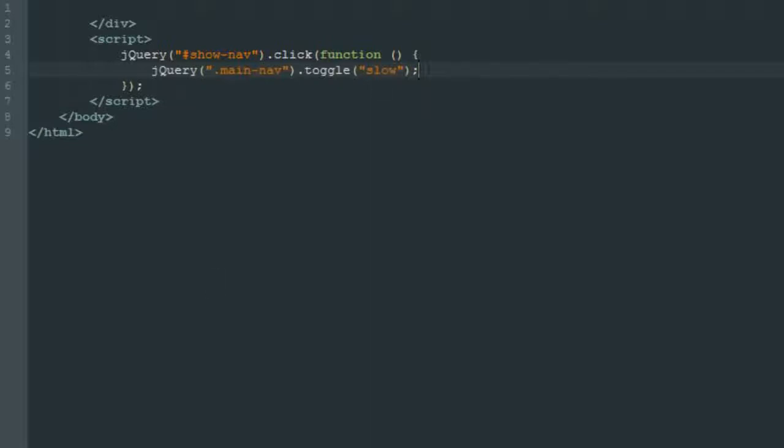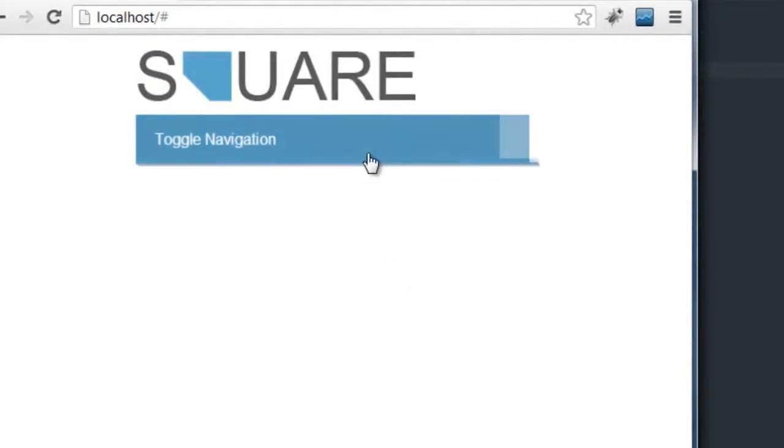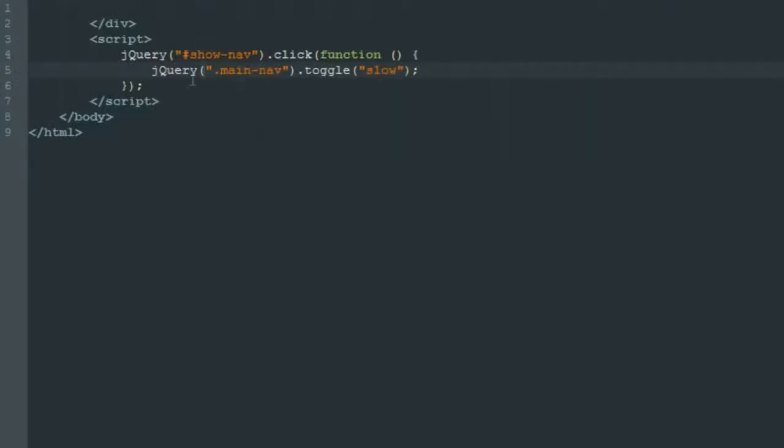Now Control S, if we view this, we click that. Isn't that just amazing how easy that was to do? We have no back button yet, but look at that. Toggle navigation, you click that, and it shows the navigation. Obviously in this example, it is actually just taking up the same amount of space, so it's kind of pointless. But we'll get to that.